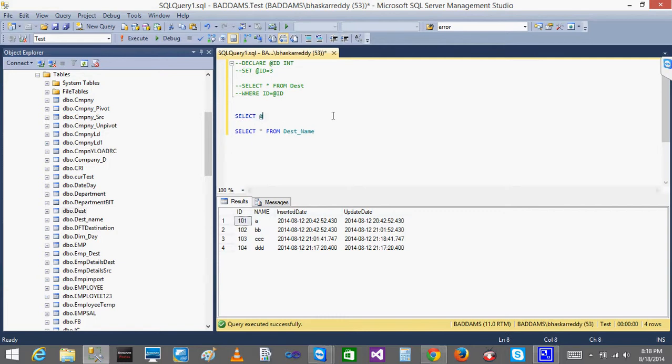Declare @table_name, t name, as varchar of 100. Done. What I will do is set @table_name equal to whatever name I want, dest. So here, instead of that, can I give it this way?